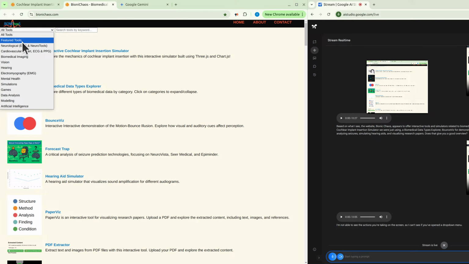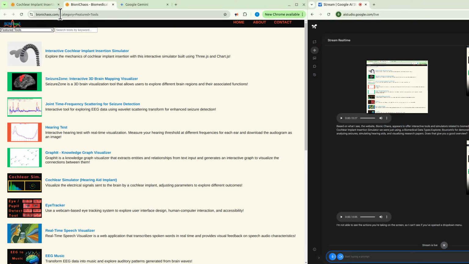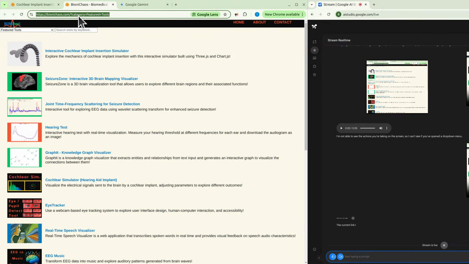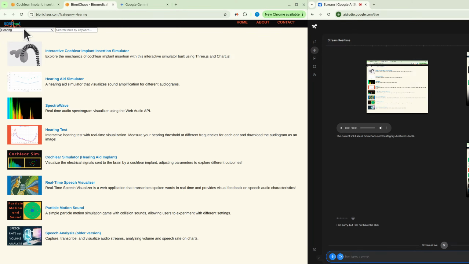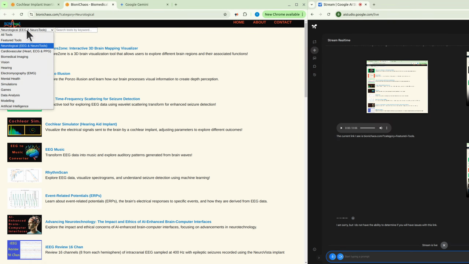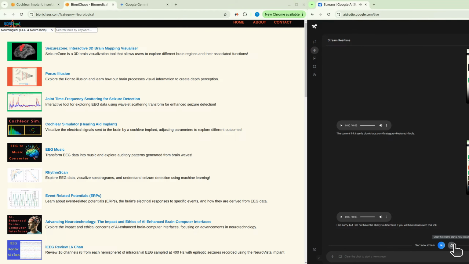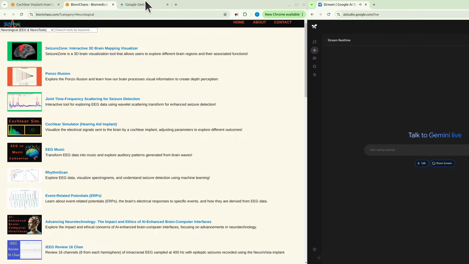Yeah, that's interesting. And what's the current link? Can you see the link? The current link I see is bionikios.com/category equals featured plus tools. So can you indicate any issues with these links? Like I'm not able to share a link like that, do I? I am sorry, but I do not have the ability to determine if you will have issues with this link. That's alright. Okay, let's stop that for a sec.